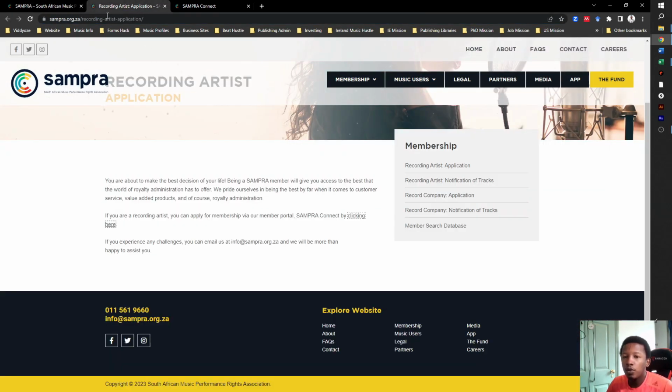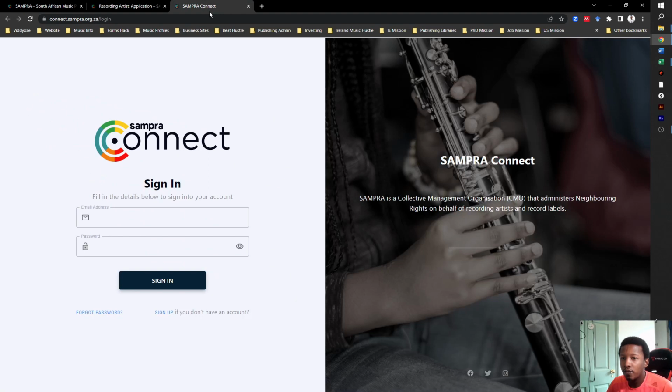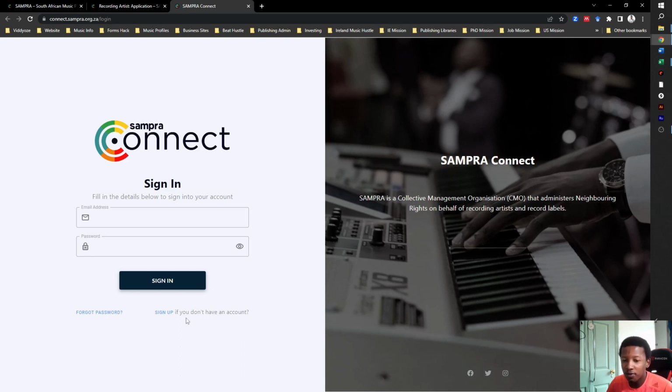It'll get you to this page, and then once you're in this page, you click on where it says click here. So if you're a recording artist, you can apply for membership via the portal SAMPRA Connect, and then you click on here. This is how SAMPRA Connect looks. So I haven't actually signed up with the new portal because I was waiting to do this tutorial.